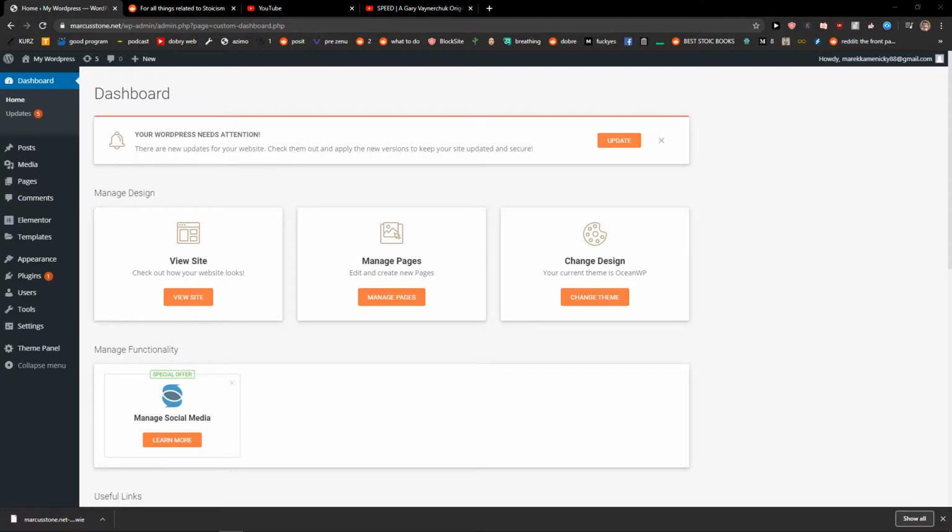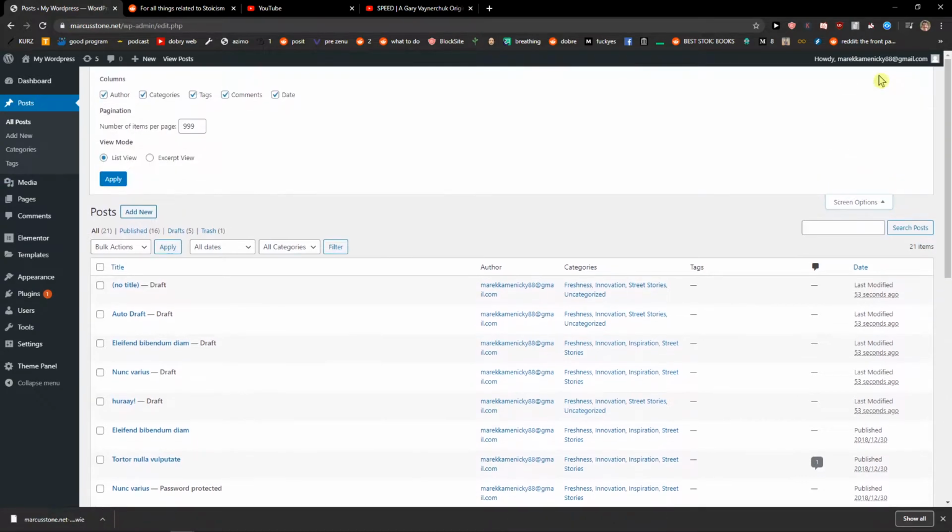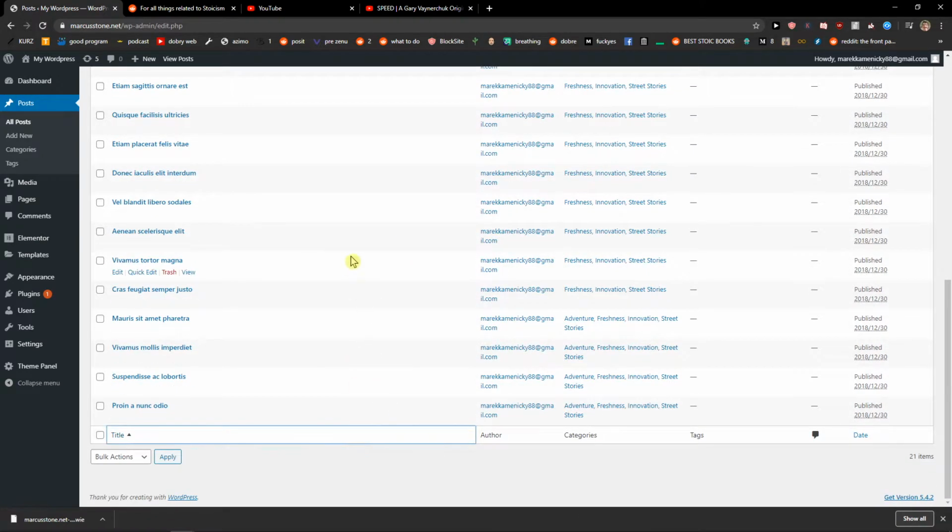So let's start. The first thing you want to do is be in the dashboard and then click Posts. When you're here, the first thing you want to do is click Screen Options and you're going to see the columns here, and you want to set the pagination, number of items per page, right here to 999, so you see everything here, right?